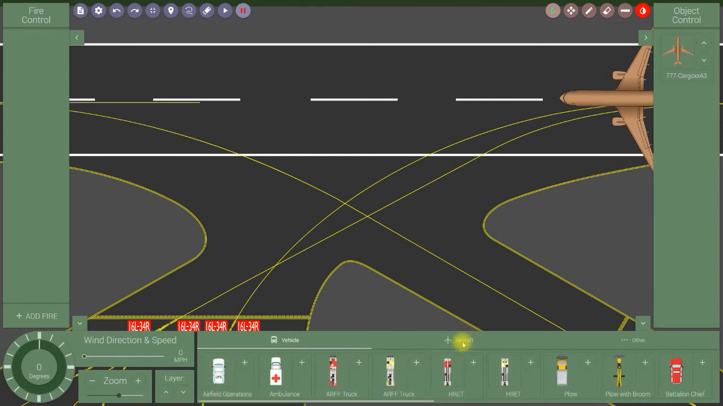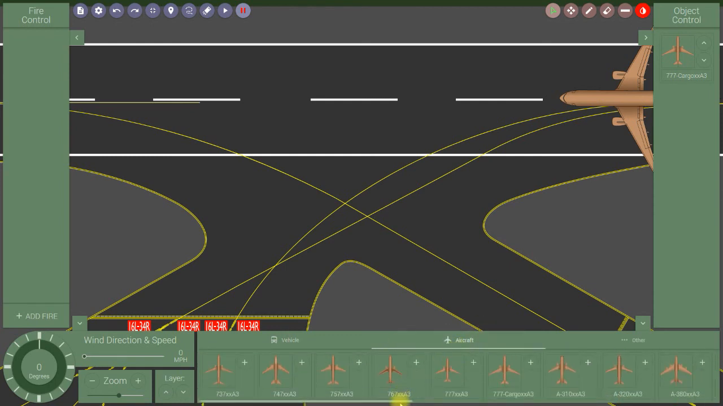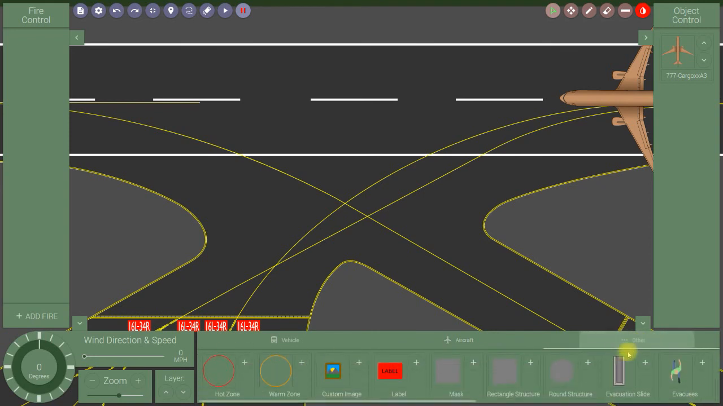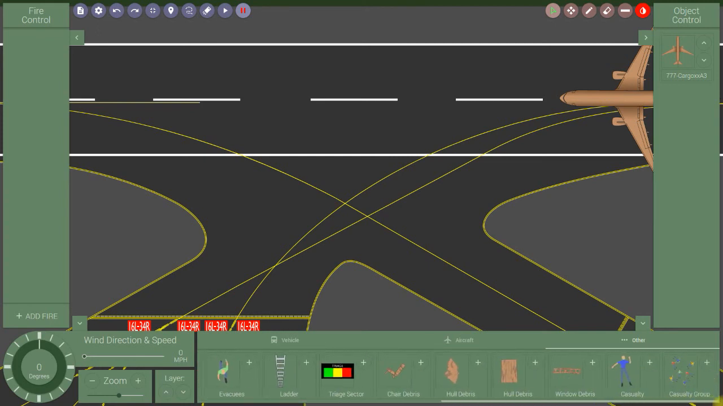We have an Aircraft folder with different types of aircraft. And we have the other section here, and we can just scroll through it. It's just some miscellaneous items that we're going to use in the construction of our presentations. So let's go back to vehicles.